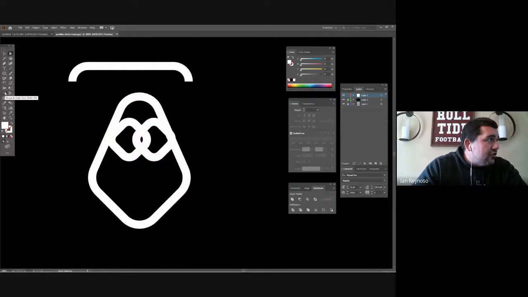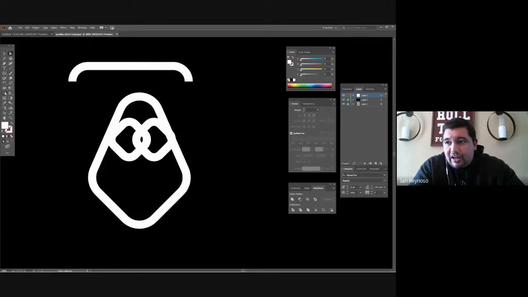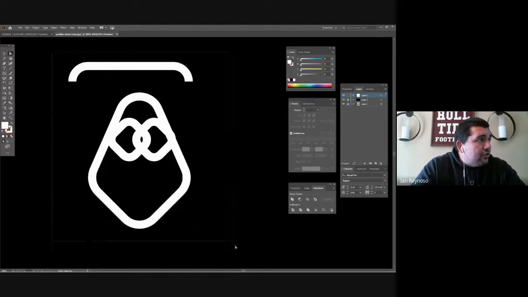Now, how that starts to come into play is right here in this new tool that I haven't really shown you guys before called the Shape Builder. Shape Builder is kind of like the Pathfinder all rolled in one. So what I can do is I can grab all these shapes that I have here.